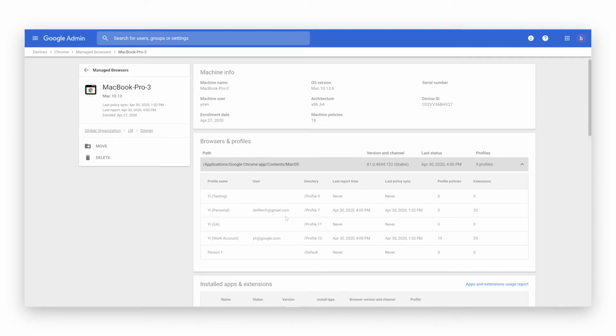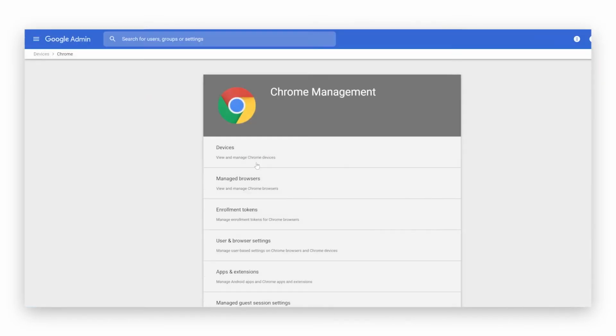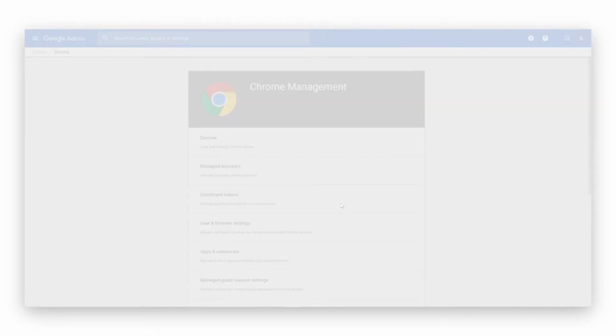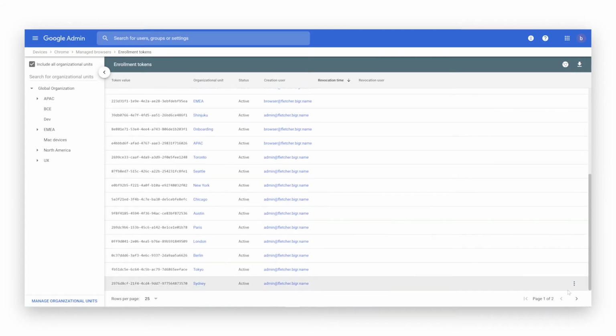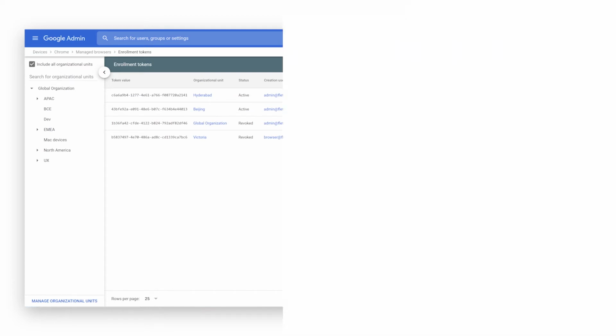Now let's take a look at our enrollment tokens. To do that, click on the Chrome menu in the nav bar, which brings us to the page displaying all the links related to Chrome management. Click on Enrollment Tokens, and you can see a list of all the tokens that have been configured for your organization, which organization unit they're assigned to, status, and which user created each of these tokens. You can also see if a token has been revoked, who revoked it, and when it was revoked.